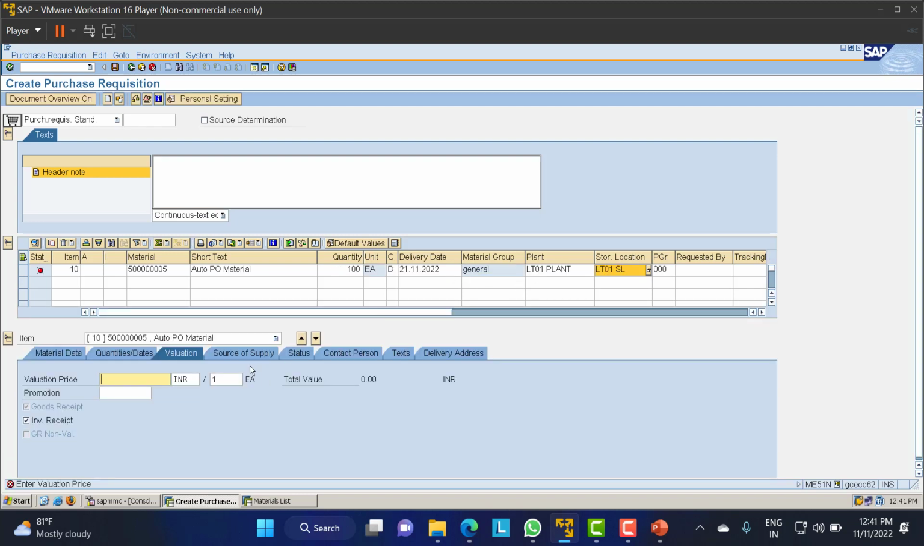Once I click enter, it is asking for the valuation price, because in the material master we have not maintained any valuation price. So I'll just give 10 rupees.